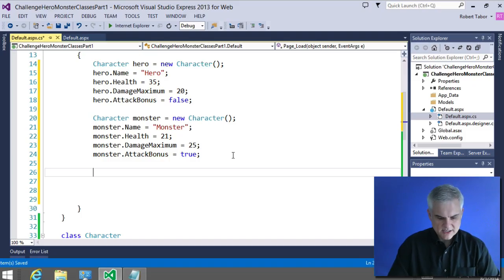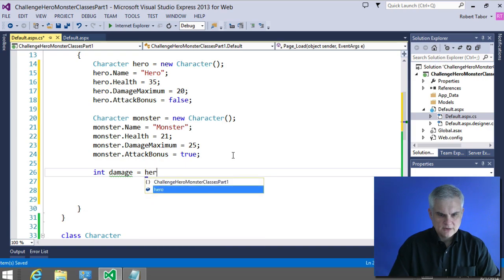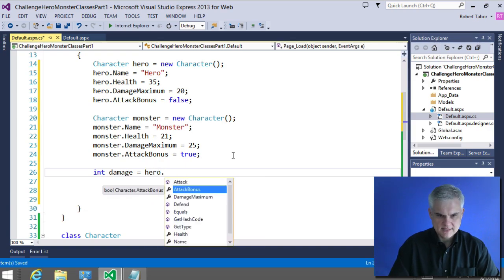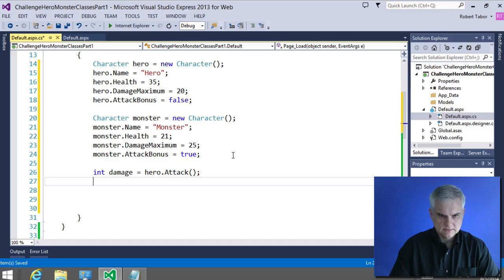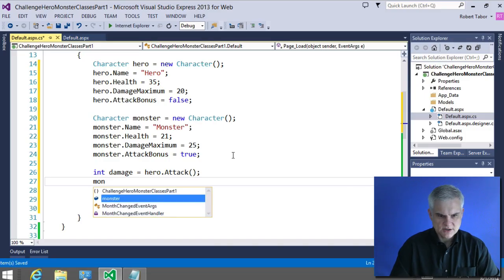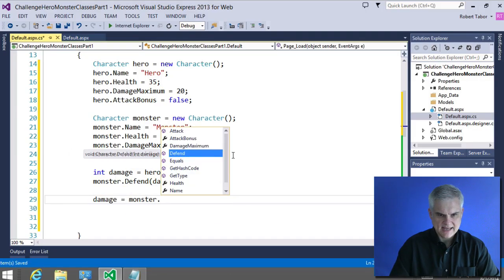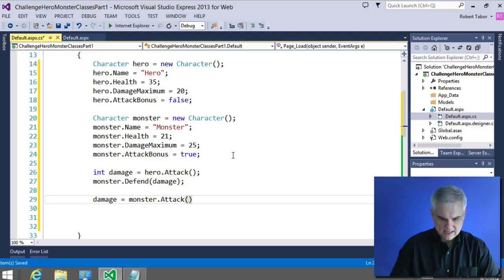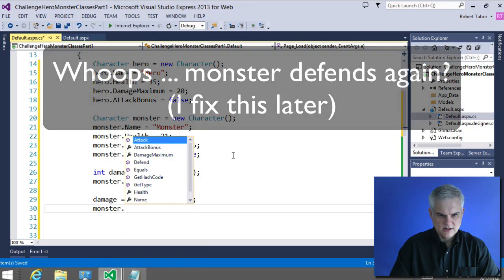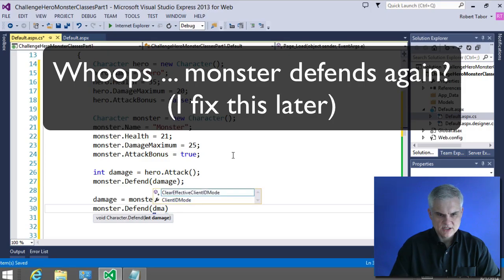So let's get the damage. So int damage equals hero dot attack. And then monster dot defend damage, like so. And then we need to do the opposite. Damage equals monster dot attack, and then monster dot defend damage.